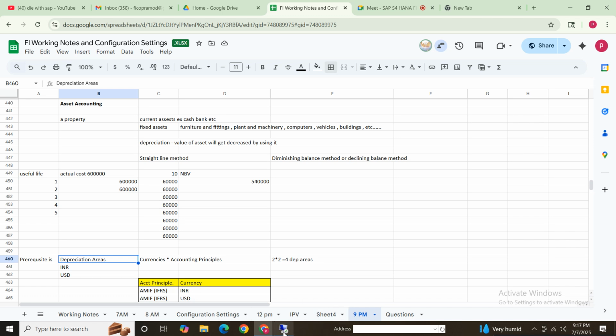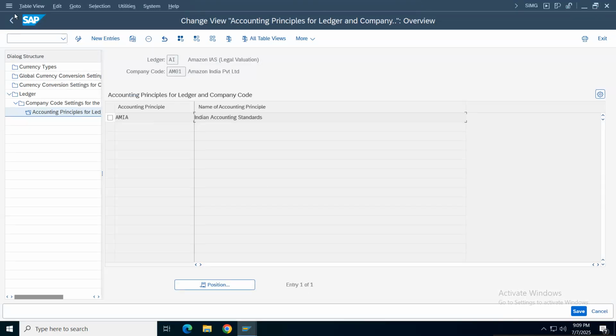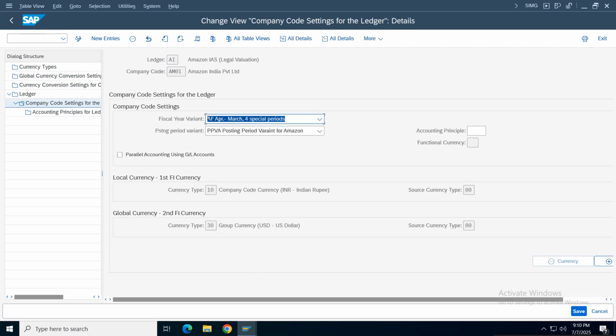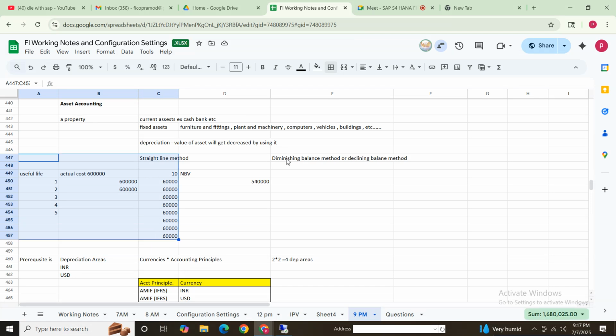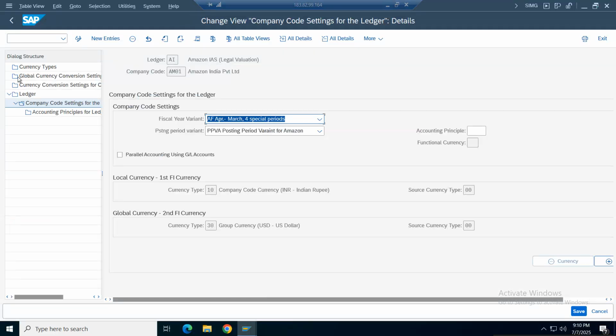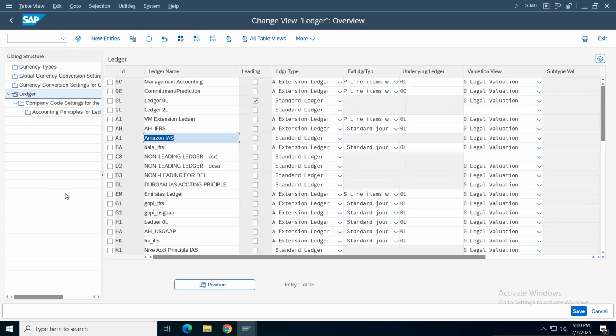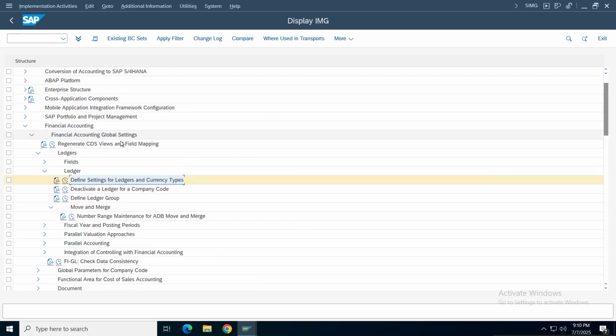We will see. We'll understand other methods also. As of now, I have explained only straight line, but we'll discuss the diminishing balance method too. But let us understand how this is calculated in the SAP system. This will take time because we need to configure all the asset accounting related settings in the system first. So this step is clear. You have to make sure.